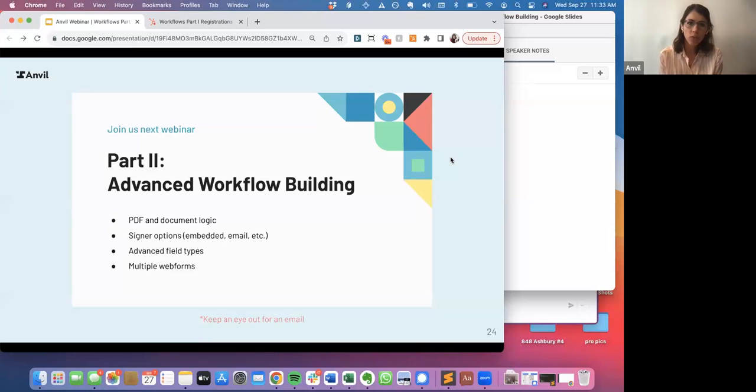And then finally, before we leave you today, we do have a part 2 coming up. This is going to be on advanced workflow building, so getting into our more advanced features beyond the basic setup that we showed you today, such as those listed here. And we will be sending you an email with event details and how to register.